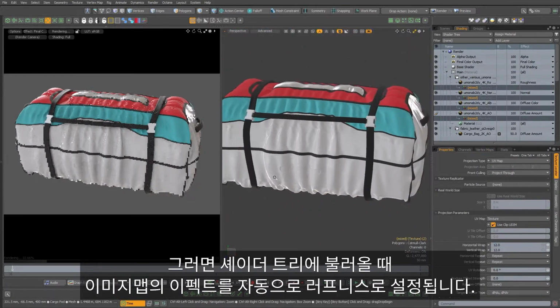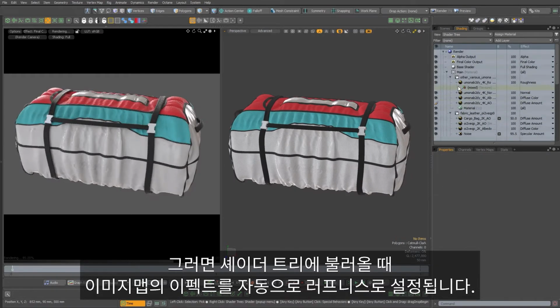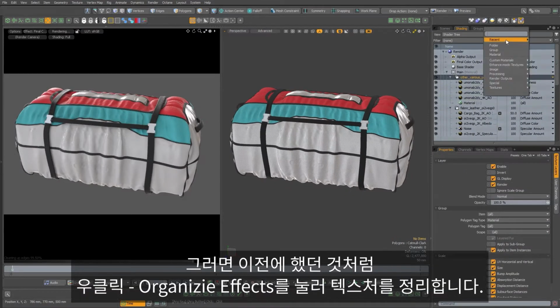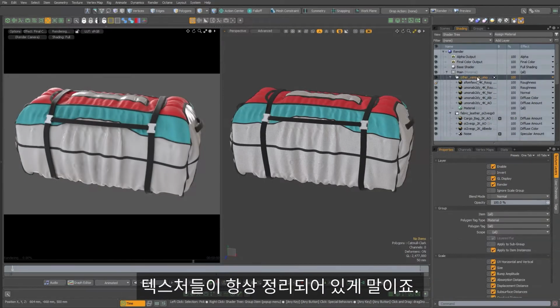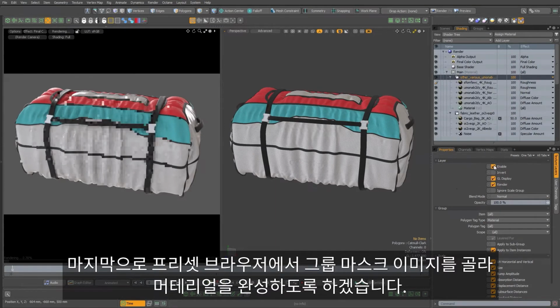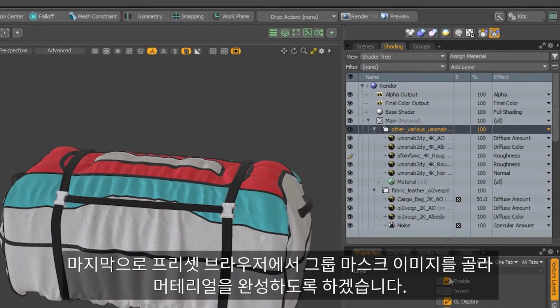Let's add one more roughness map with the aid of the Auto Set Effects toggle to automatically set the image map's effect to roughness when it's loaded into the shader tree. We can then right mouse click and organize our textures like we did before. Eventually this should become an always-on toggle, so your textures are always organized.